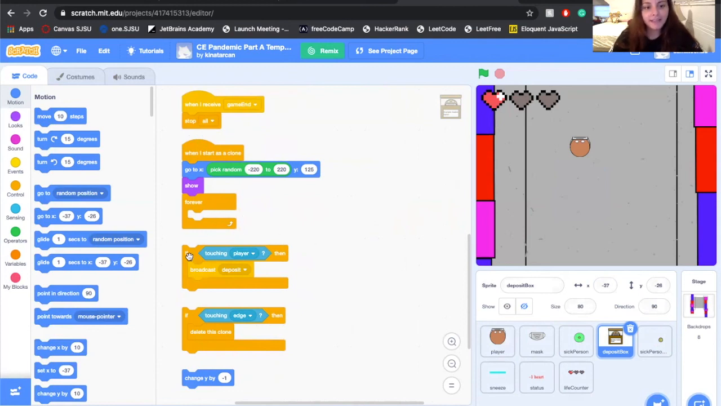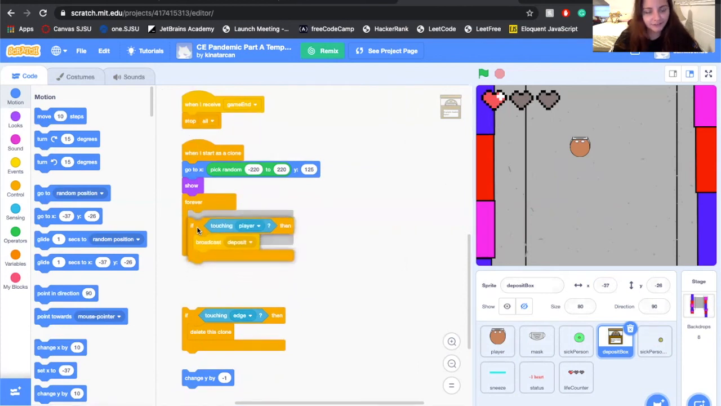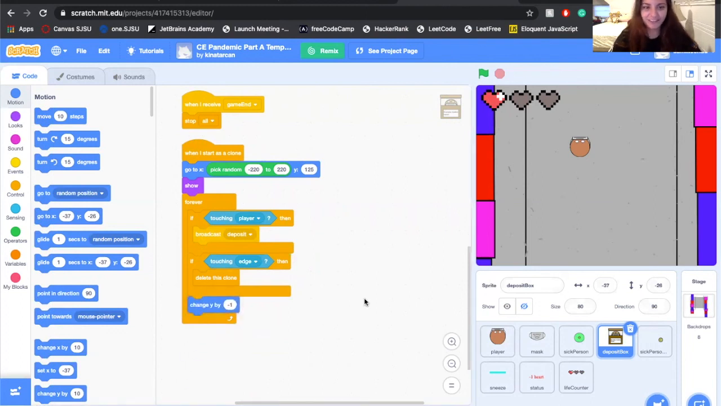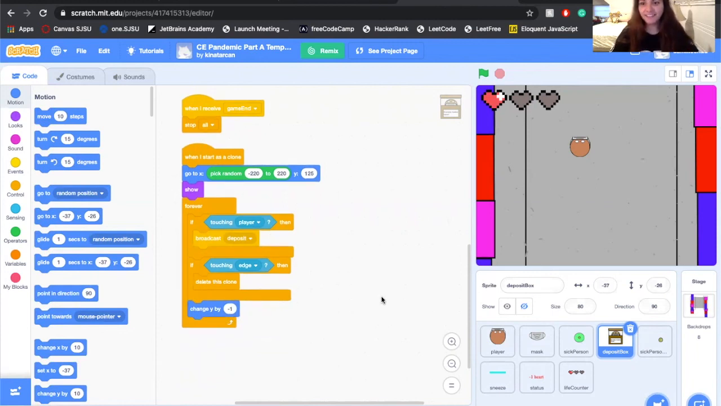So go ahead and click the "if touching player? then", and drag it into the forever loop. And then click the next one, "if touching edge? then", and drag it right underneath the last one we put. And then finally, I think you know what to put, right? The "change y by -1". This also moves the deposit box down the screen. And now our code is all done.